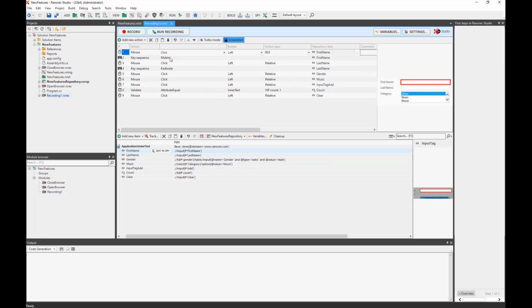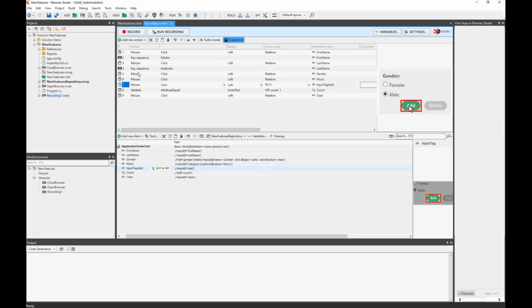So this action here, the mouse action, click left mouse button, targeted the first name. Then I typed into the first name. I did the same thing for last name, typed into it, selected gender, selected music, clicked add. Now, I think I mentioned at the beginning, Ranorex is 100% codeless. However, you do have access to the code, and it's a very nice feature in Ranorex that it's not entirely made for just testing the user interface. You can do back-end testing as well.